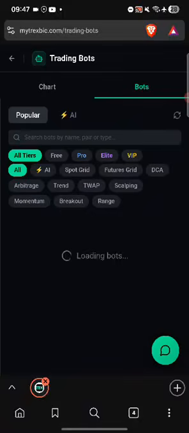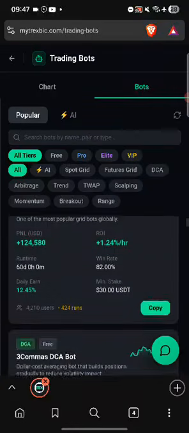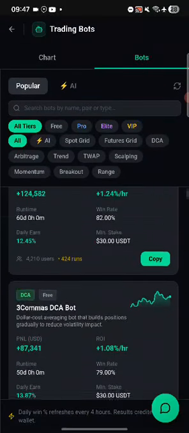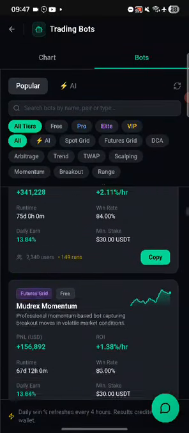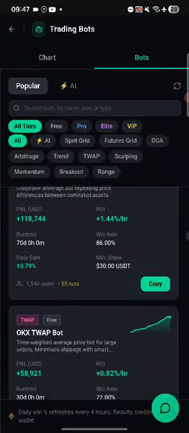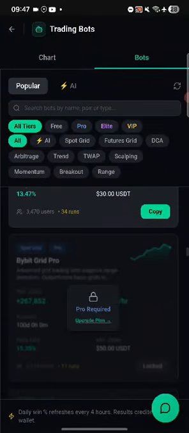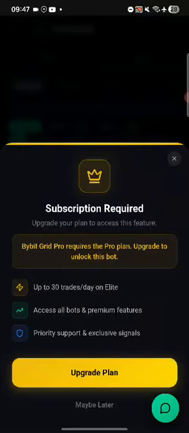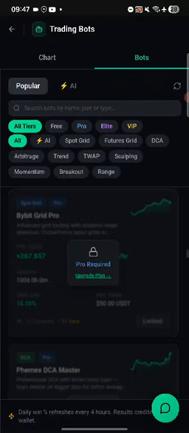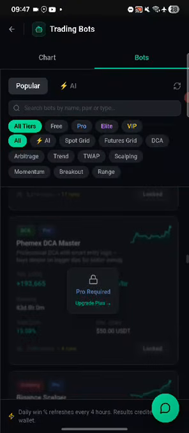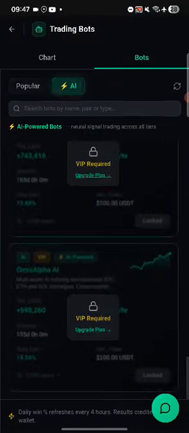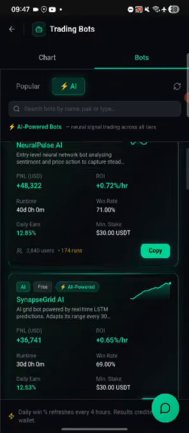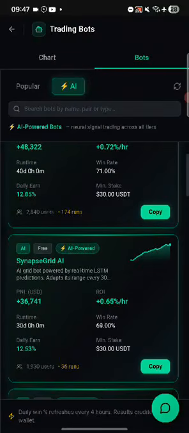The next step, guys, you need to click on the three dots here and go to trading bots. There are paid bots and free bots. As you can see, all of these are free bots, and there are those that are locked, like this one. You need to upgrade to get it. If you click on AI, they are free and locked, those that you need to pay to use.